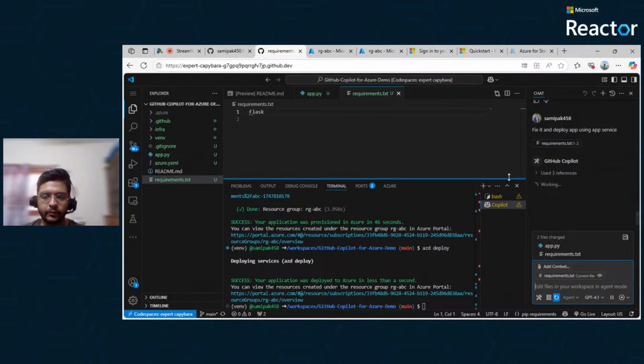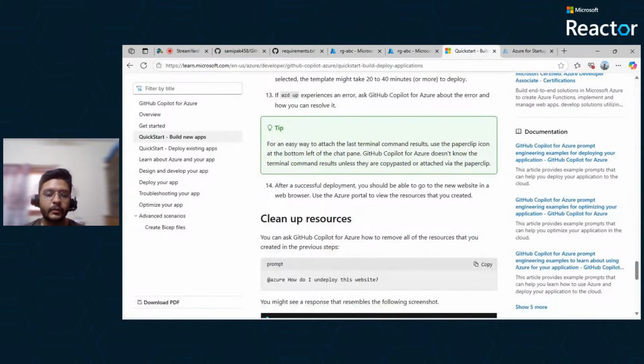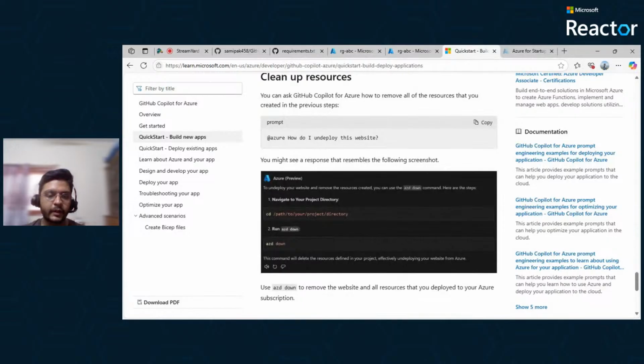So let's see what happened next. But in the meantime, let's go back to the documentation. From here, you can explore, and if something is not working in the documentation, what you have to do next, you don't need to worry. You can ask the Copilot.